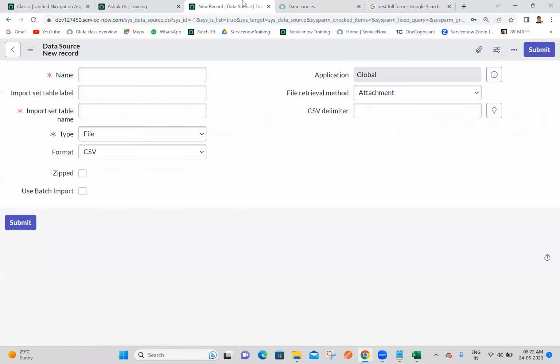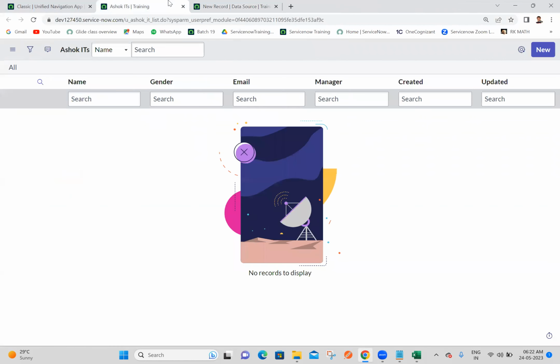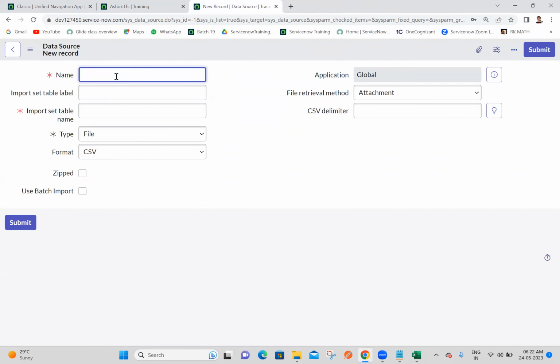Now I'm going to create a data source. I'm closing all the tabs. You can see in the Ashok IT table, we don't have any data. Now I'm going to create a new data source. I'm naming it Ashok IT data source 1. The staging table name I'm giving the same. You can see this is a staging table. When we import that Excel sheet, this data will be stored in the u_ashok_it_data_source_1 table. Okay, got it?